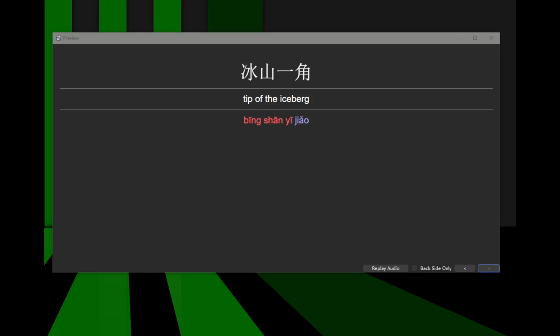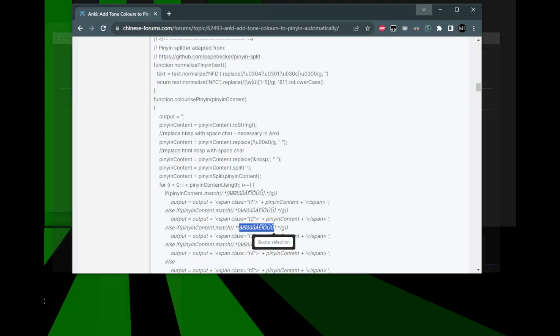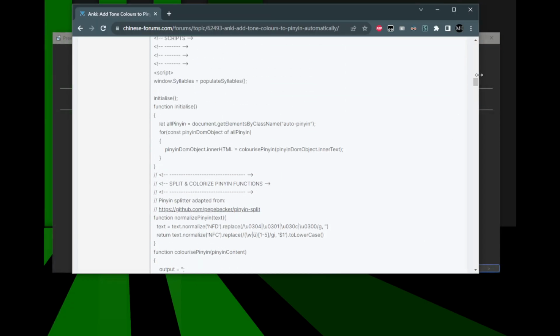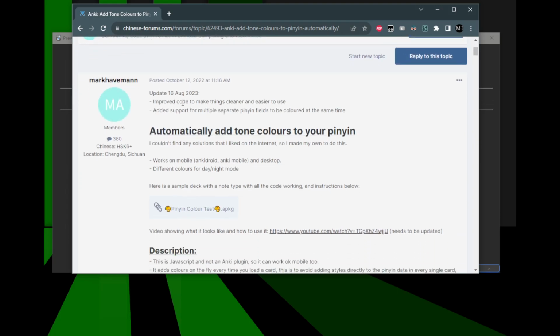Okay, so this is a follow-up video from the last video that I did about how to automatically add tone colors into Anki. All right, so as you can see here, here's the example. Just add the standard tone colors. What I've done since the last video, some small updates.